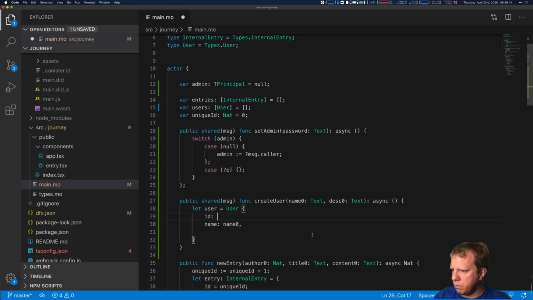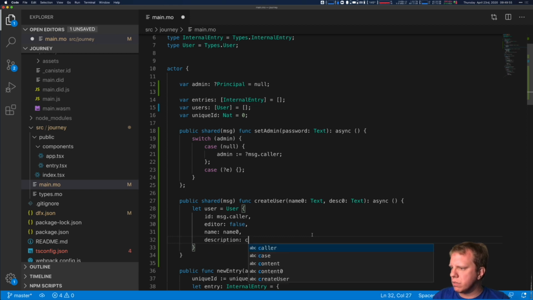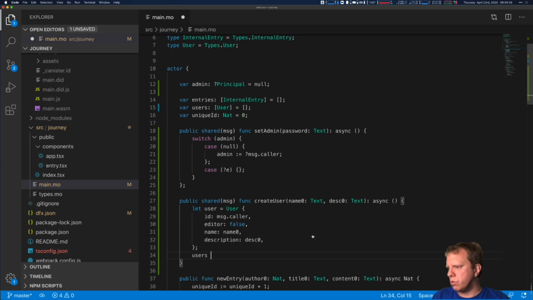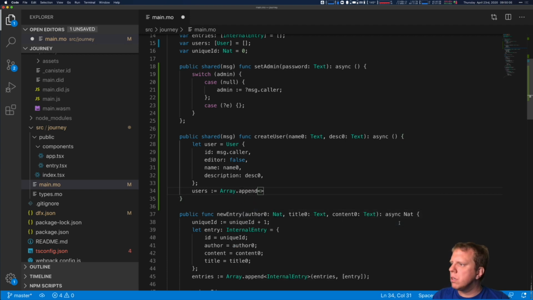But editor false, so he's not an editor by default. And description, this zero. And so users equal Array.append users and the new user. There you go.